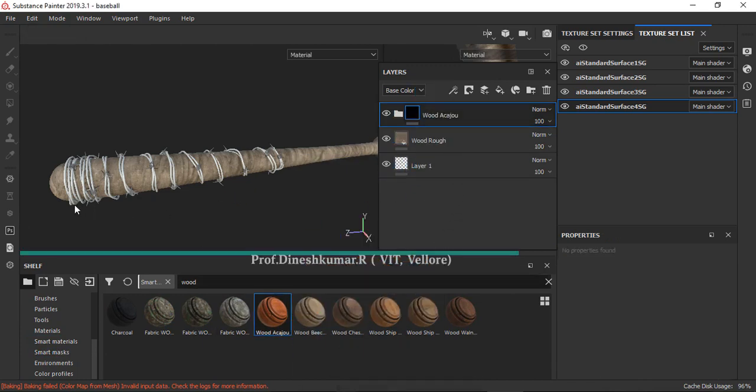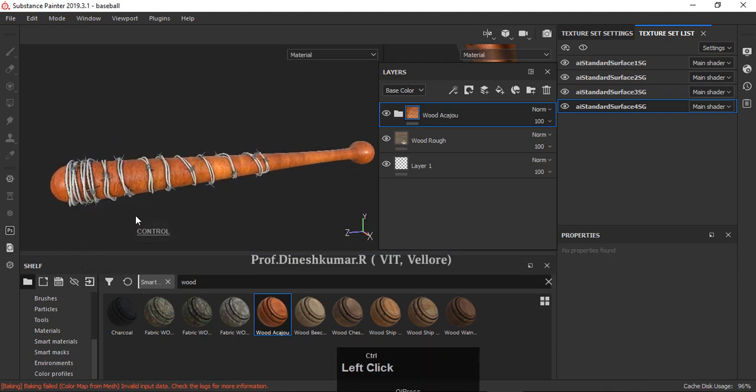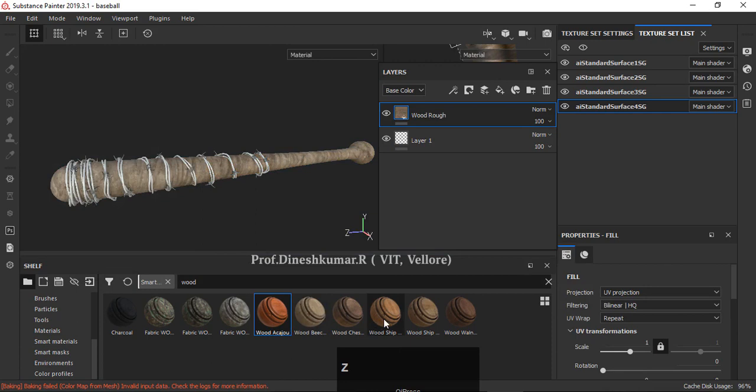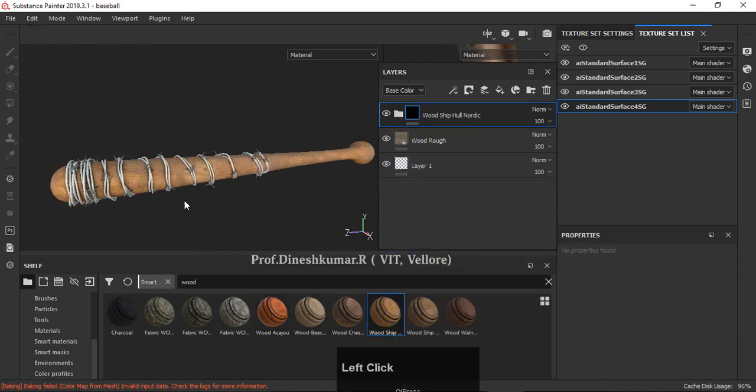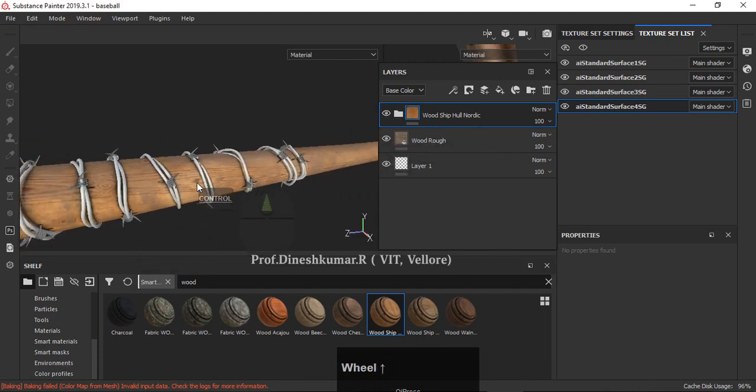It's fine, but it's too much. Yeah, I just hit my undo, and I have a wood ship. Let me put this wood ship. Okay, there's a wood ship hull. So this is one material here, and beneath that material we have another wood rough.